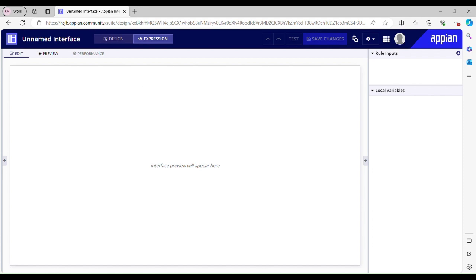So whenever you create an interface, your interface name should follow Pascal casing. There should be a meaningful name given to your interface and it should follow the naming convention standards. After your interface is created, you have to create some rule inputs, right? For rule inputs we follow camel casing. Your rule input should follow camel casing naming convention, and we should use proper descriptions in the rule inputs for stating their purpose.